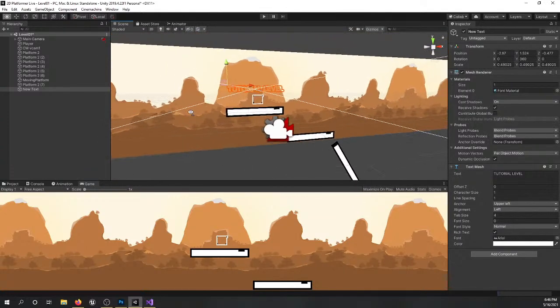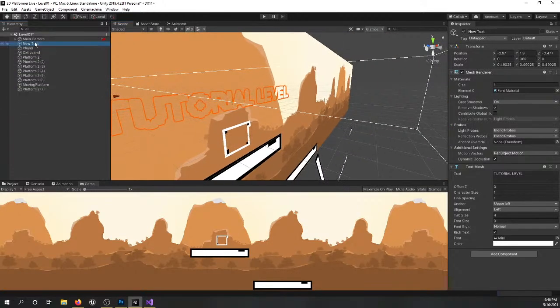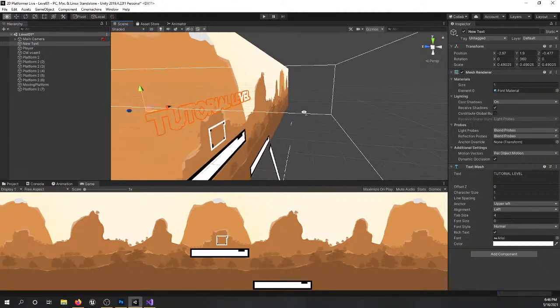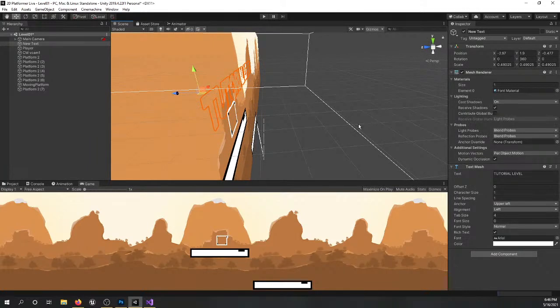So the camera has to see it. It basically doesn't work. It's not something like that. What if I put it here? Maybe the sorting layer is a bit bad. I think maybe.